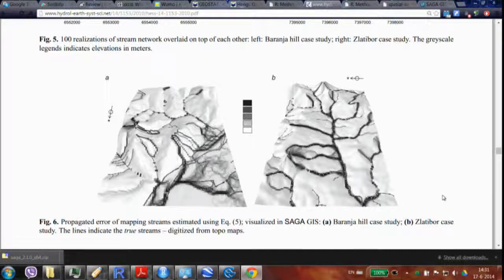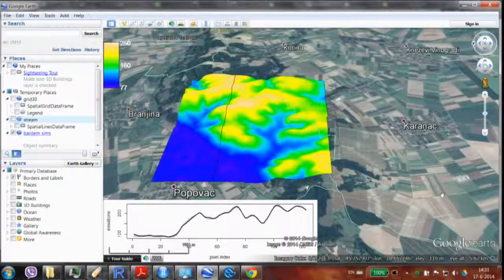Did you manage to make the Google Earth? So we are trying to produce this. Let's try to do that. It says get an error. Let me see which version of SAGA GIS you have. That's the correct one. Good. Yeah, I run this one.